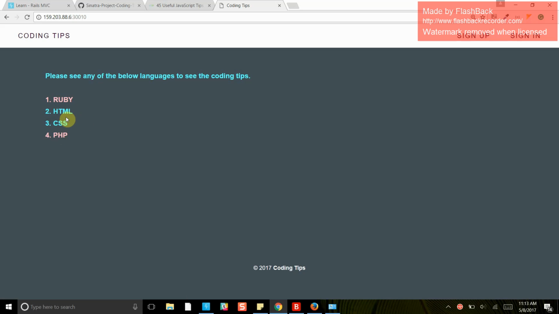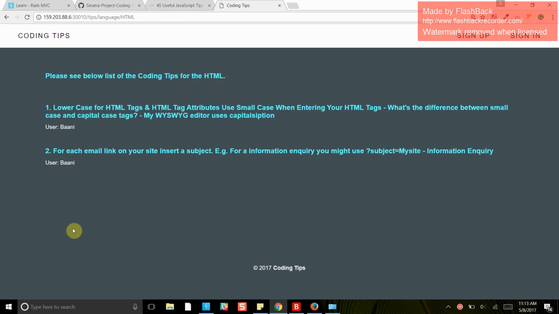Let us visit HTML to see what coding tips it may have. Okay, so it has these two coding tips. As soon as you visit this page, it will give you the list of the coding tips for the particular language that you have just clicked on. It will also let you know the name of the user who created this coding tip for you. You can also click on that.